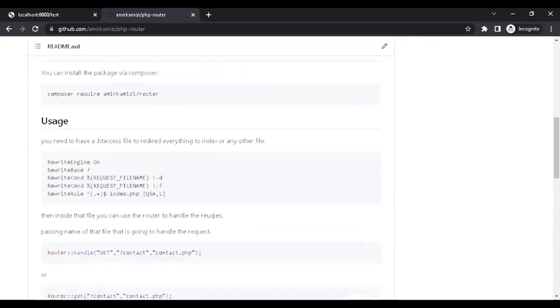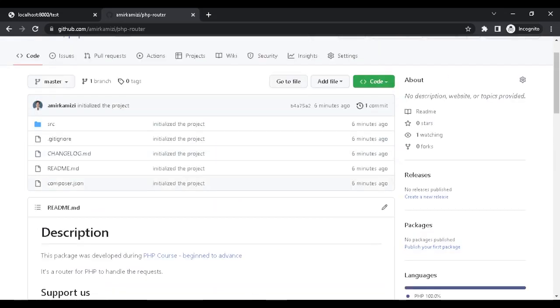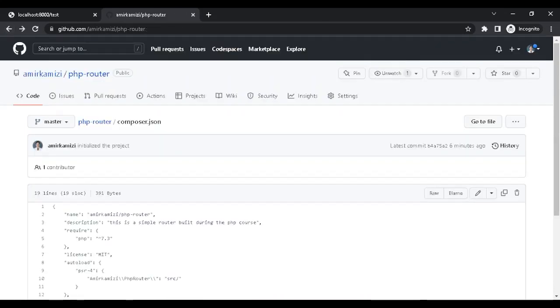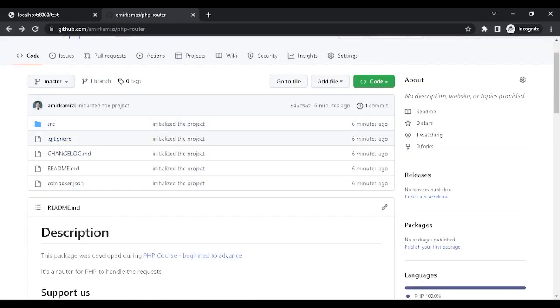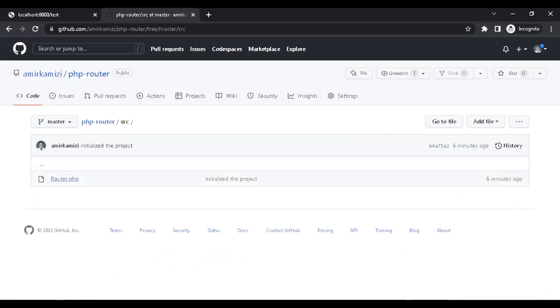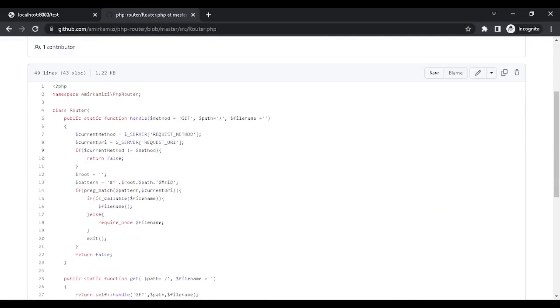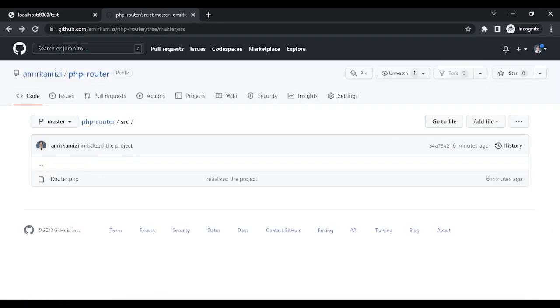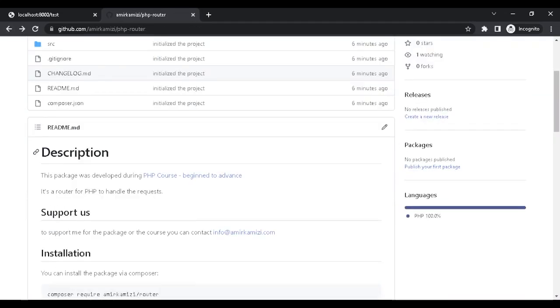Okay, now as you can see, my readme file is here. My composer.json is here. My changelog and my gitignore and my source folder, which also has the router, is here. Okay, perfect. Let me now go to Packagist and see if I can publish this package there.